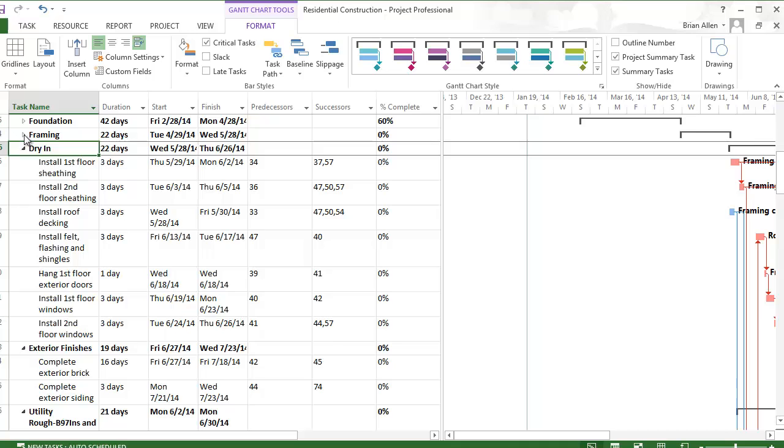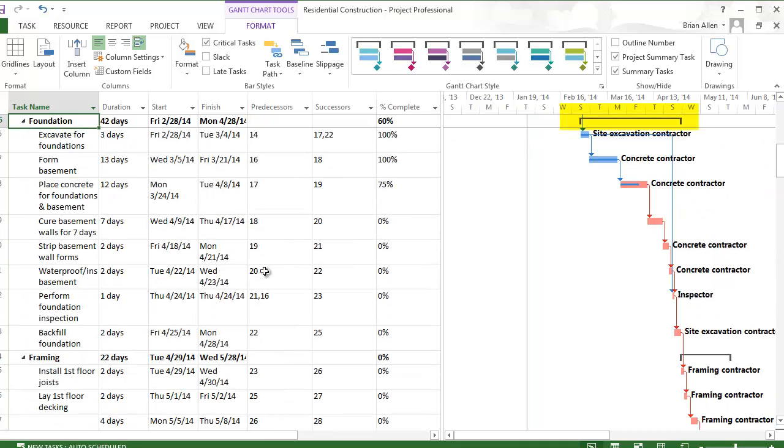Summary tasks appear as brackets in the Gantt chart, extending from the earliest start date to the latest end date of all the summary task's subtasks. The start date, end date, and percent complete of the summary task are calculated from the subtasks under the summary task. Summary tasks should not have predecessors or successors assigned to them, since they merely serve to group tasks.